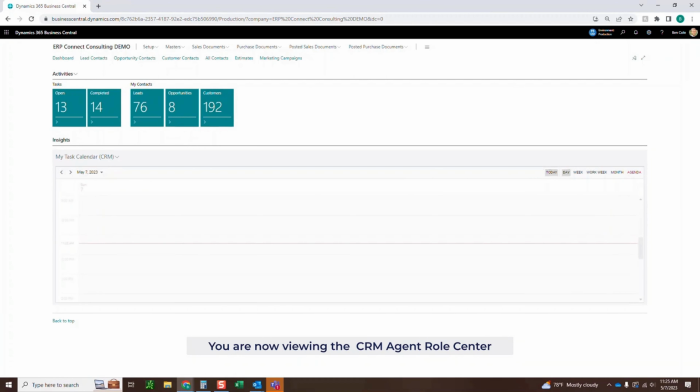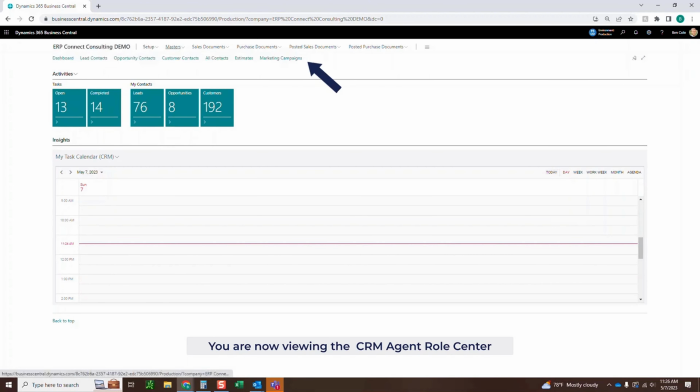Now, in addition to this, what you can also do is up top here, we've narrowed down these selections to just what typically a salesperson in this CRM is going to need, right? So we have some setup data, some master data, sales documents. We've got your dashboard that you can go directly into, leads, opportunities, customers, all contacts, estimates, and marketing campaigns, right? So again, just those very necessary things that you're going to be drilling into each and every day without a lot of that other noise.